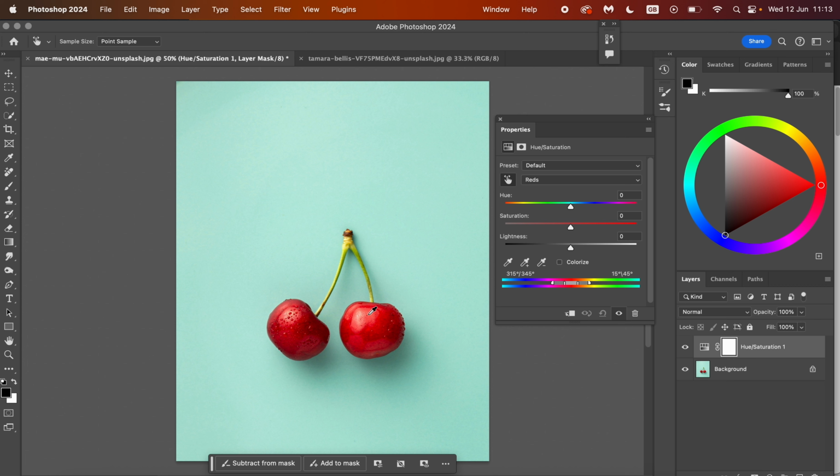But let's stay with the cherries. So we're going to change the reds again. And here you can see on this hue slider, you can actually change the hue of these cherries now. And as you can see, you can go through the whole spectrum of color. Let's make them blue. And then you can increase or decrease the saturation as well and the lightness. So that's changing the color without having to make a selection, which is very nice and easy.